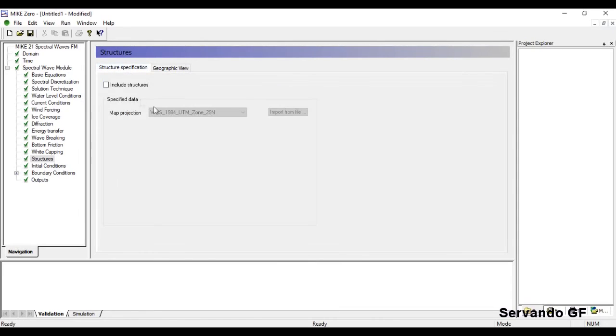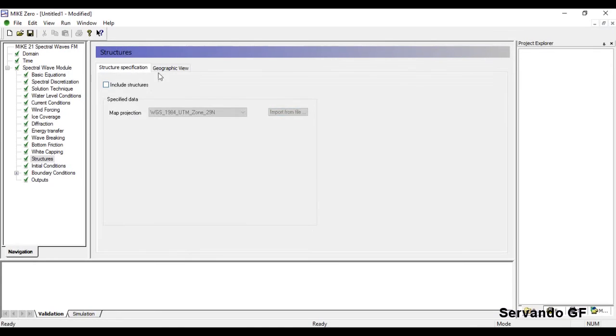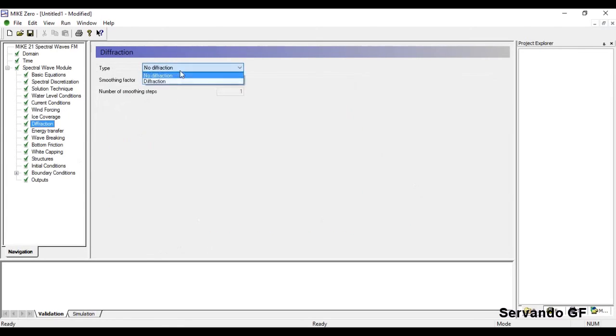So you're going to need to create a file. You have to select this, and then you will need to have created a file with the geometry of the structure. And also, if you're going to do that, then maybe it will be interesting to introduce the diffraction effects.